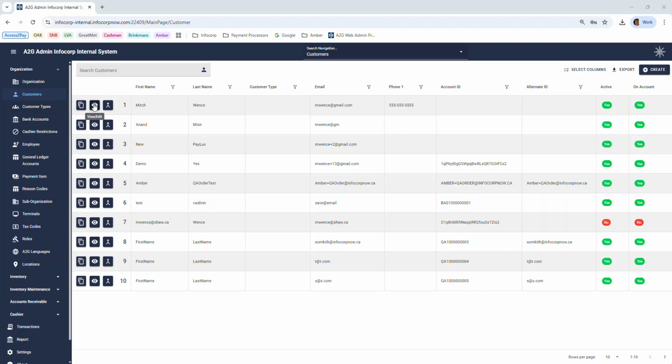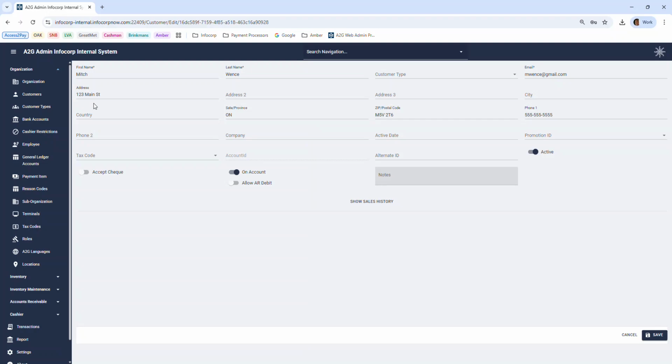The View Edit button opens the record into edit mode. The fields here can be changed or modified. Anything that's not available to be modified will be grayed out and actually not be able to be selected or clicked into. Once the changes have been made, the Save button can be selected.